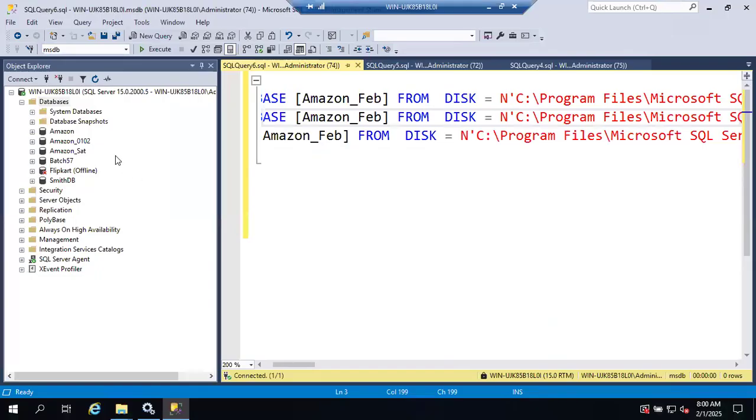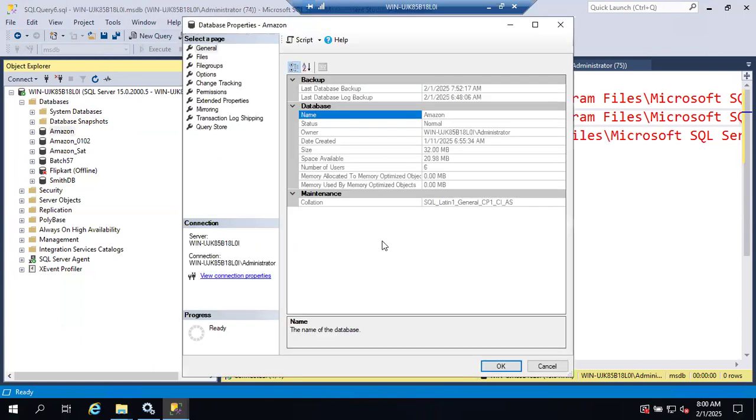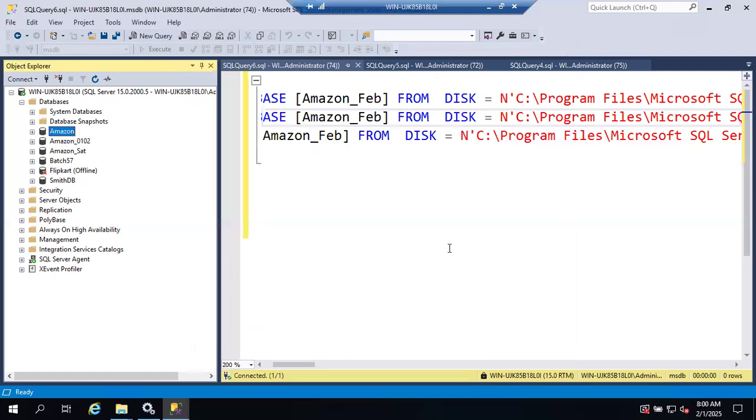Now let me restore. Till now we have been restoring. This was restored, right? Go to the properties. You can actually see the last backup information here: when I took the last database backup and when I took the last log backup. To see the last restore information, you have to go to the restore tables. In the restore tables, you can see the last restore information.